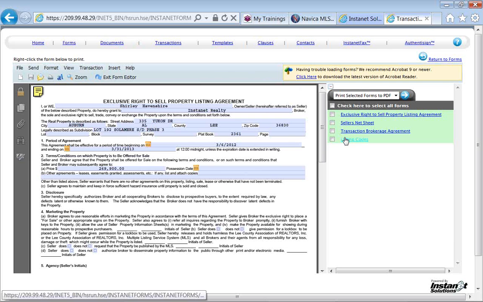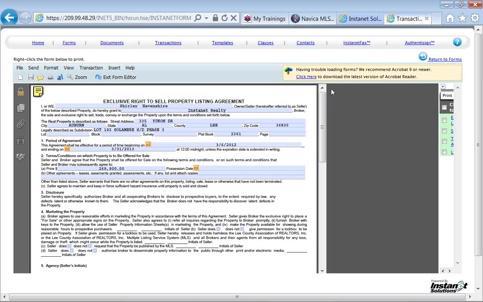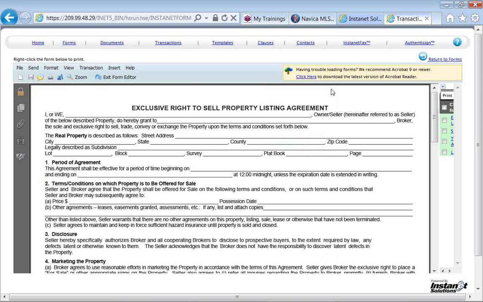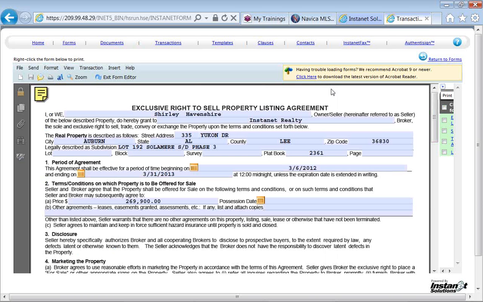But if we're good with the list, which I think we are for this demonstration, and we want to shrink down this column and get it out of the way, I can click on this minus sign. It will allow me to shrink that window against the right-hand side of the screen. This will give me more visual purchase on the form that I'm actually typing up. So here we are, exclusive right to sell listing agreement, populated with our transaction file information.